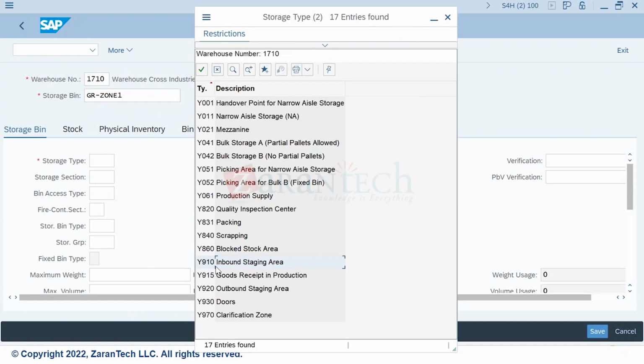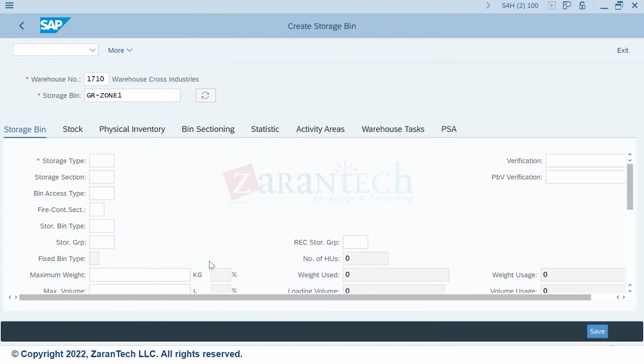Generally we try to use the standard one as much as possible. So you can see here inbound staging area. You can use this storage type section. If you have anything, save it. Yeah, the bin is created.